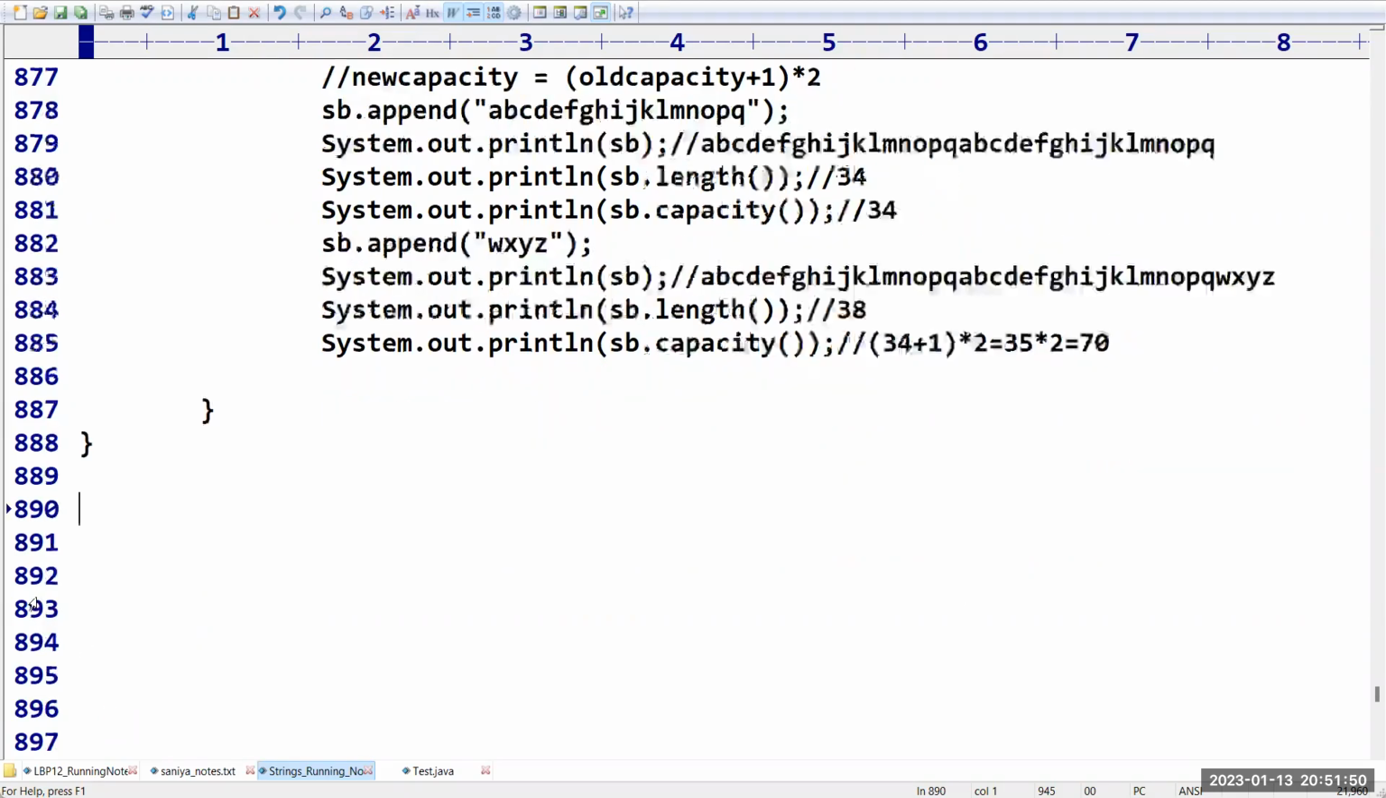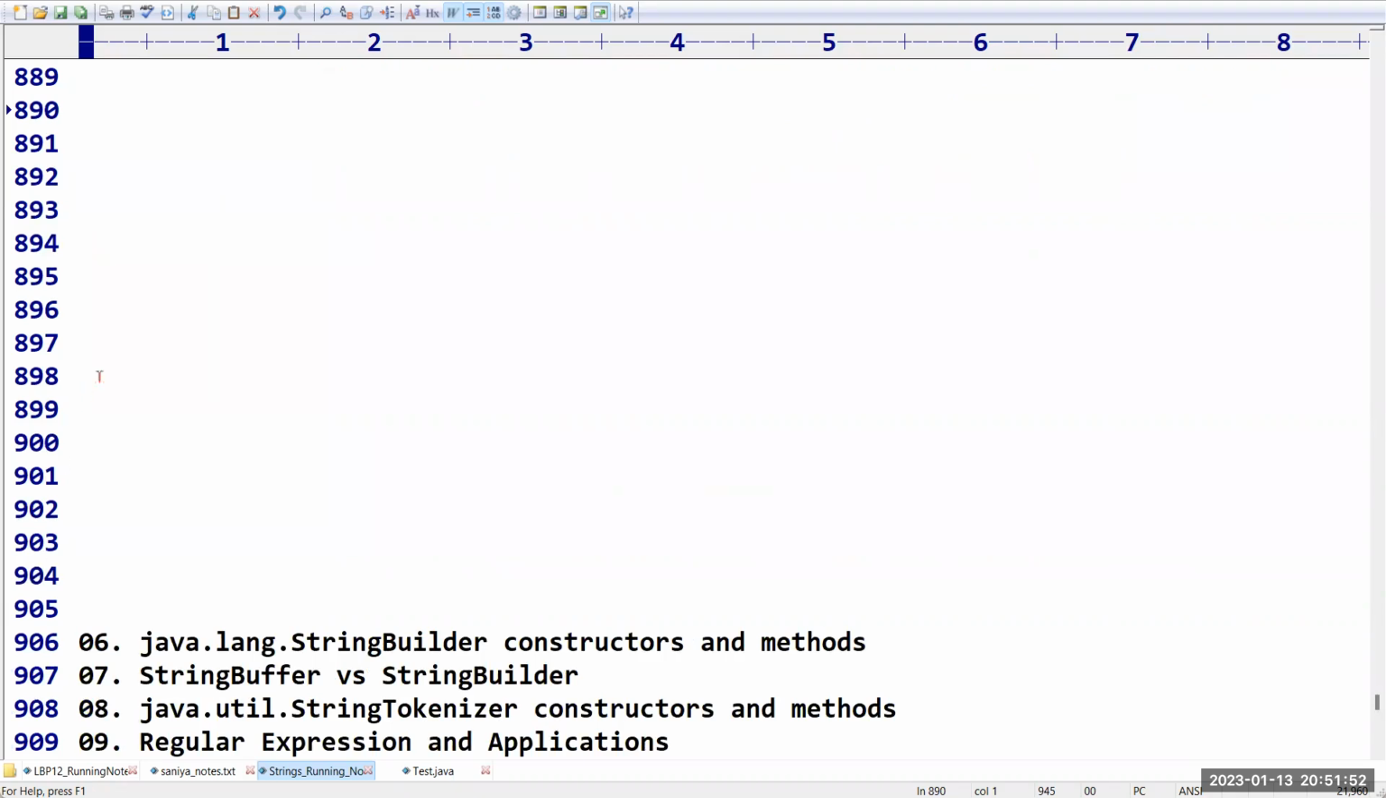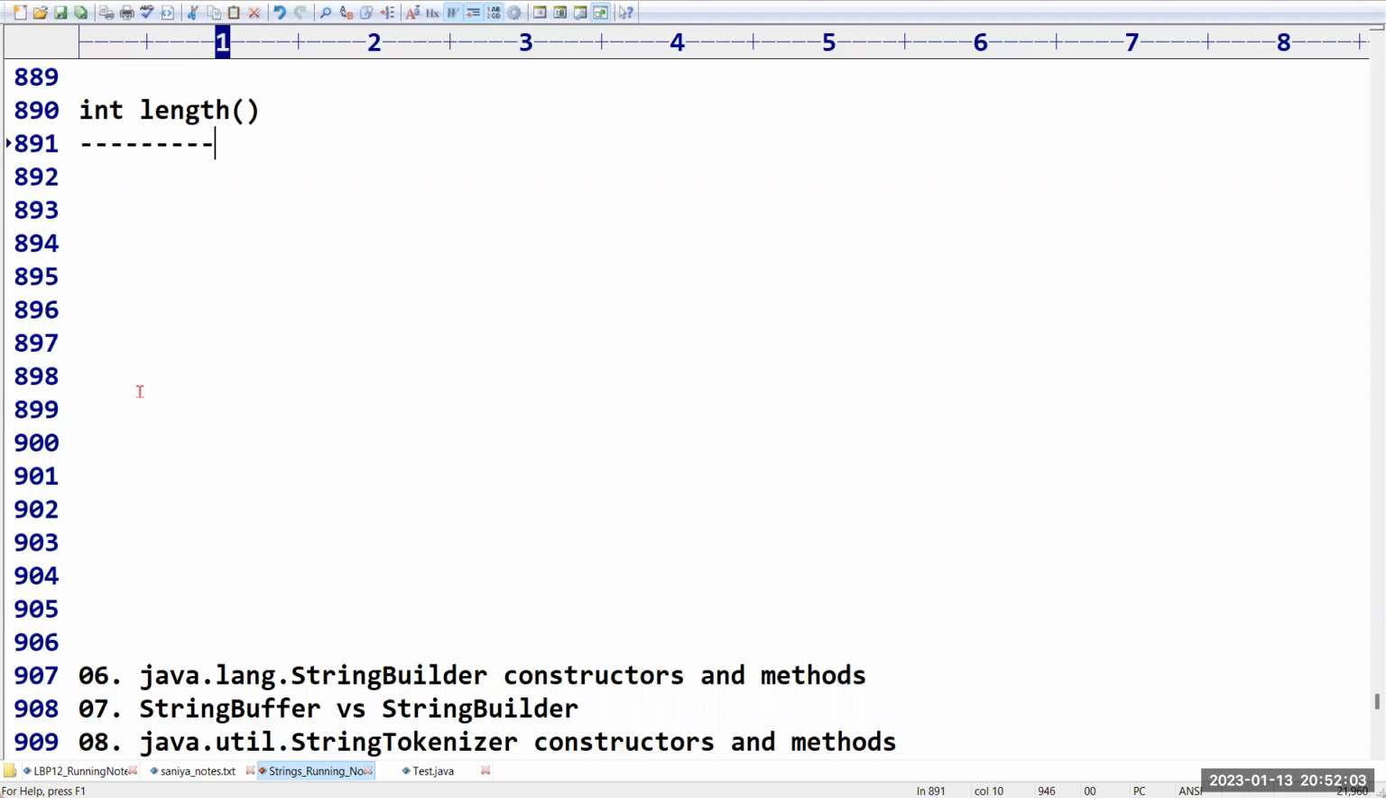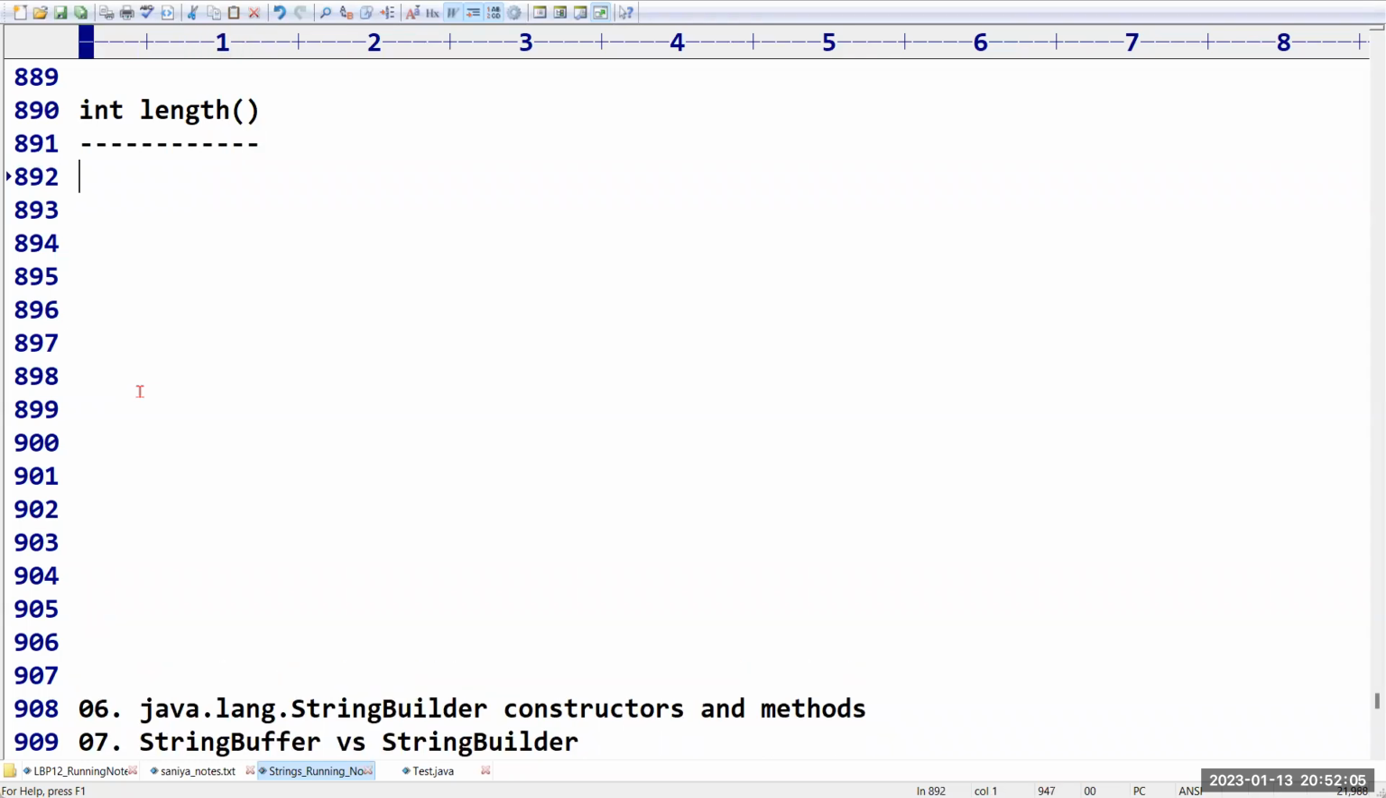Now, coming to the methods. So what methods are there? Of course, we have some special methods. Integer length, we already discussed. What is this length method going to do?